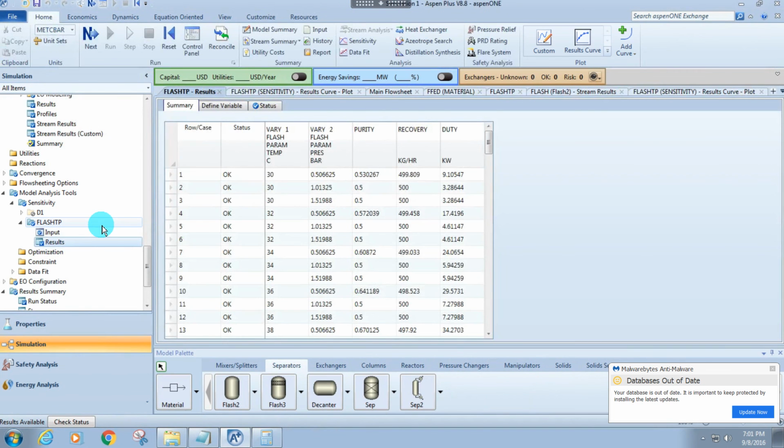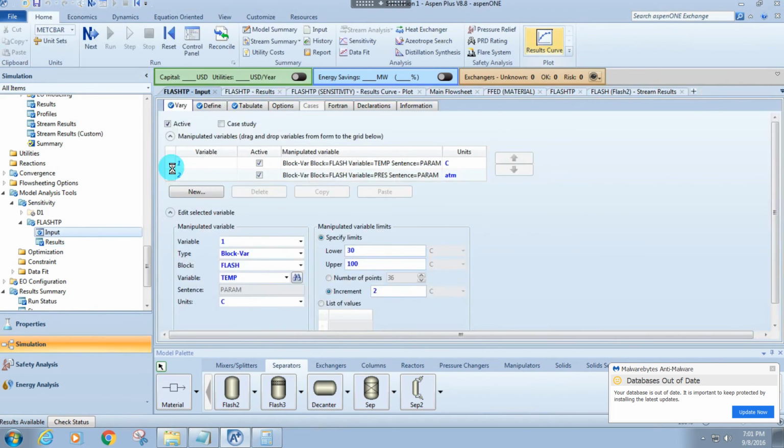So this is the results of the nested sensitivity. And if you want to manipulate that data or plot it in different ways, you can copy this to Excel and do whatever you want with it. Now, one final thing.